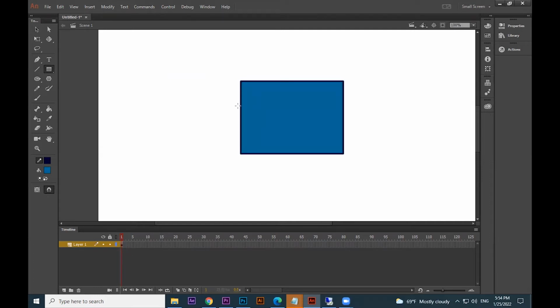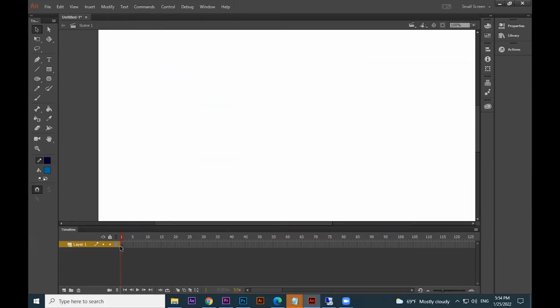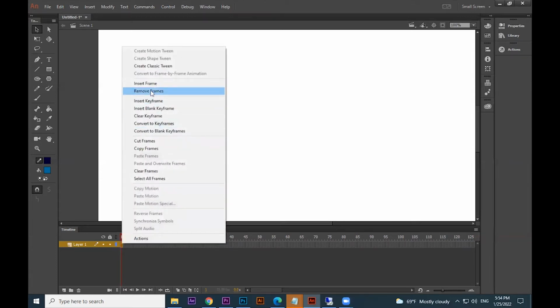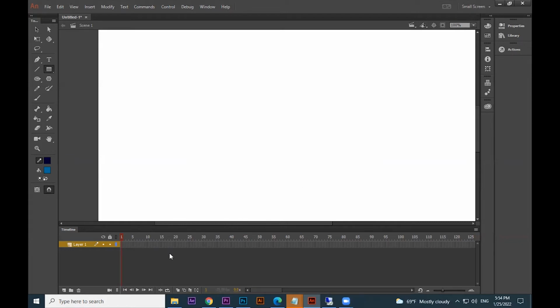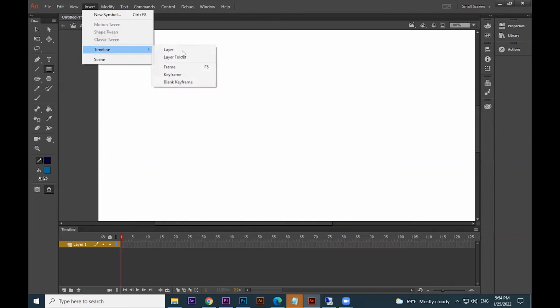If I press from here, one more time I will show you. If I delete something, you can see it's a blank frame. If I delete this one also, I selected this cell, right click and remove frames. Now you see we have nothing. I won't be able to draw anything over here if we have no keyframes. So either you go to Insert, Timeline, Keyframe.